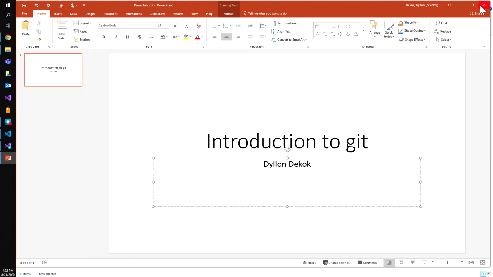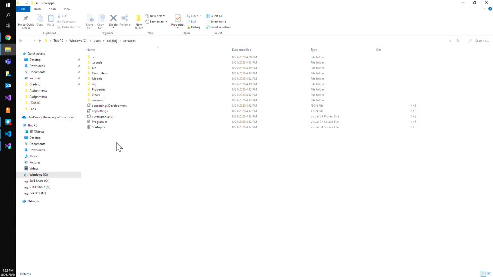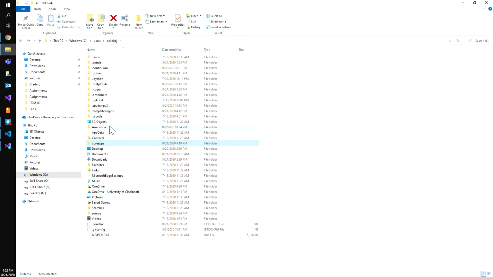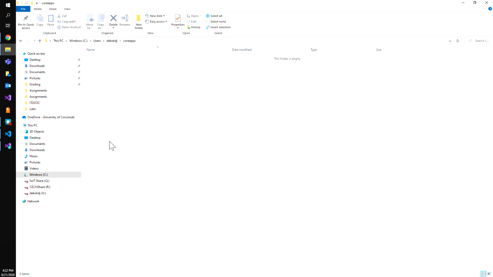So let me exit out of this PowerPoint slide. Okay, so anyone that was watching my last video on Visual Studio Code saw that I made this folder here called Core Apps, and inside of this Core Apps I have my MVC application. So what I'm actually going to do is delete all of this. So that's gone, and now this is empty. So I'm going to leave Core Apps there.